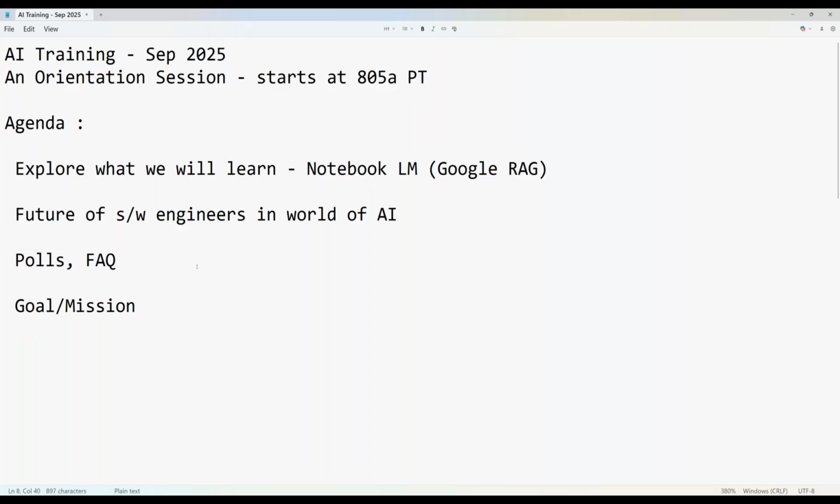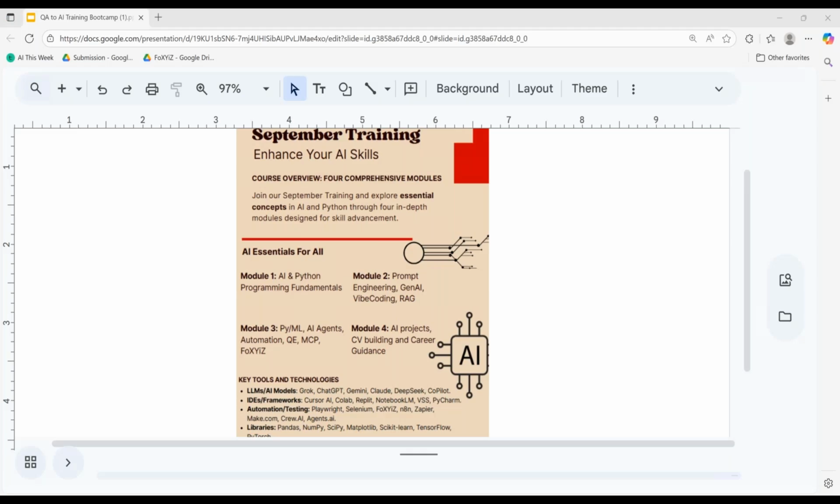I use AI to a large extent, not only for my actual tech work, but also for simple tasks, team. And what we are trying to do, focused in September training, is make sure we go through all of them. I've divided that into 4 modules, team. We'll go through each module at length first. AI and Python programming fundamentals. There's a lot happening in AI. Yes, we will get to vibe coding, prompt engineering, GenAI, RAG, and all these concepts, but we have to go through the Python fundamentals once again, team.